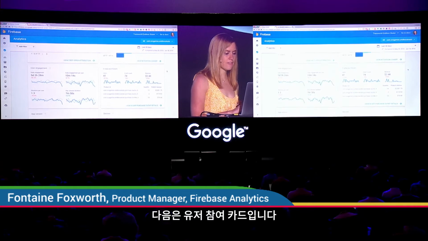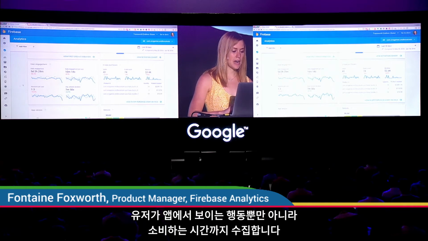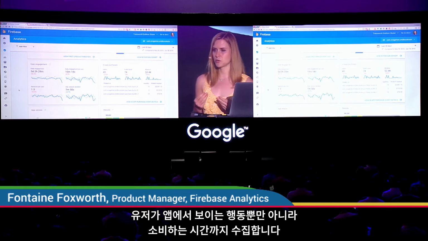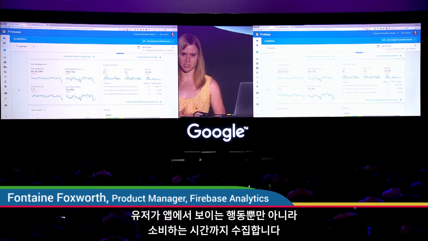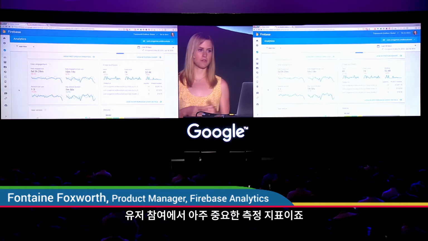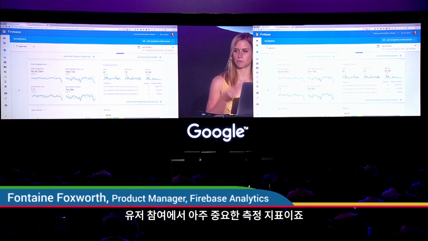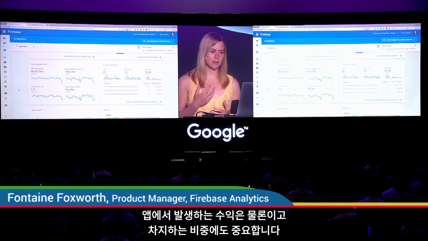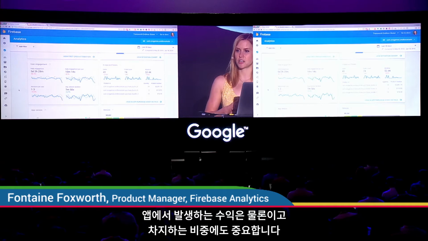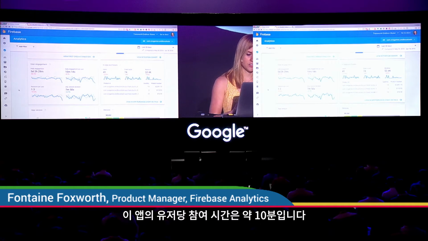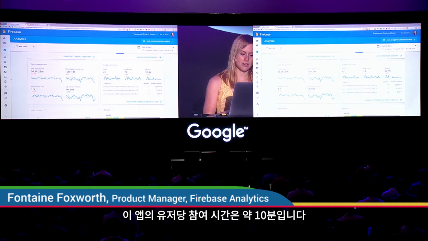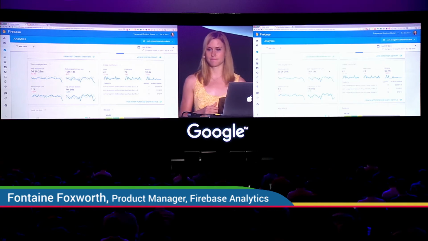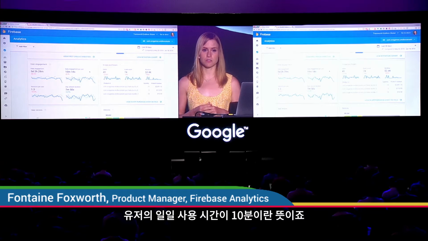Next up, we have our user engagement card, where we're highlighting not just what they're doing, but how much time they're spending in your app. This is a particularly important metric when we're starting to think about engagement. Not just how much they're monetizing, but how much of their mind share do you actually have. So for this particular app, I can see on average, the daily engagement per user is around 10 minutes. So 10 minutes of my user's day is spent in the app.